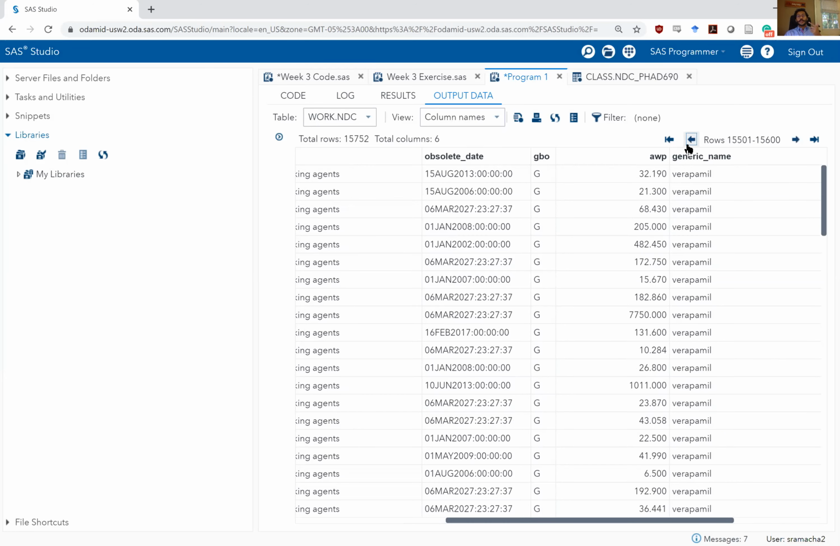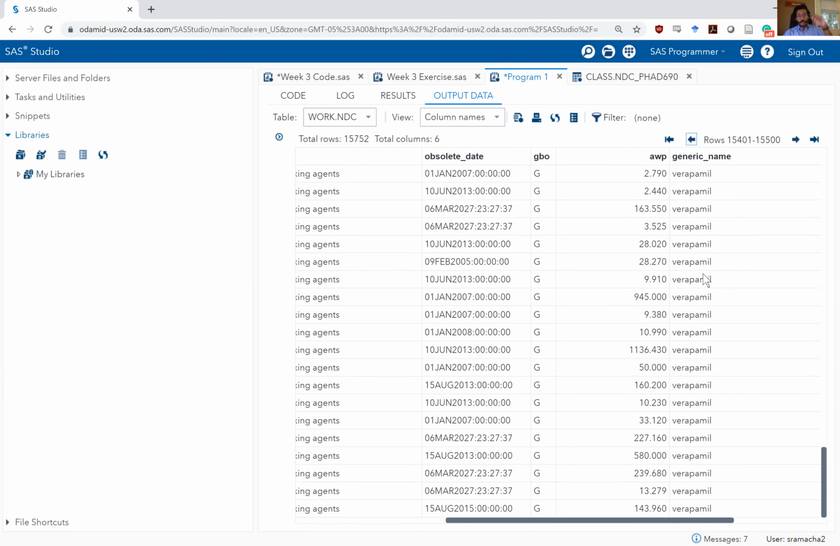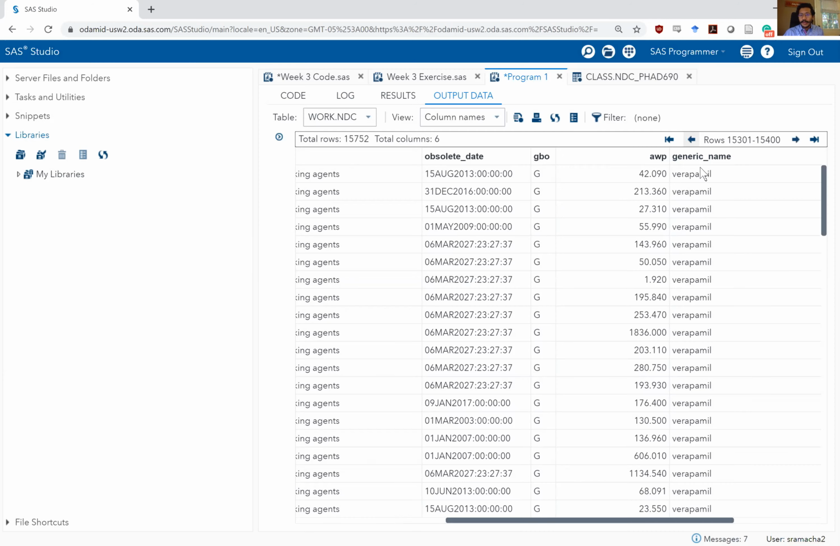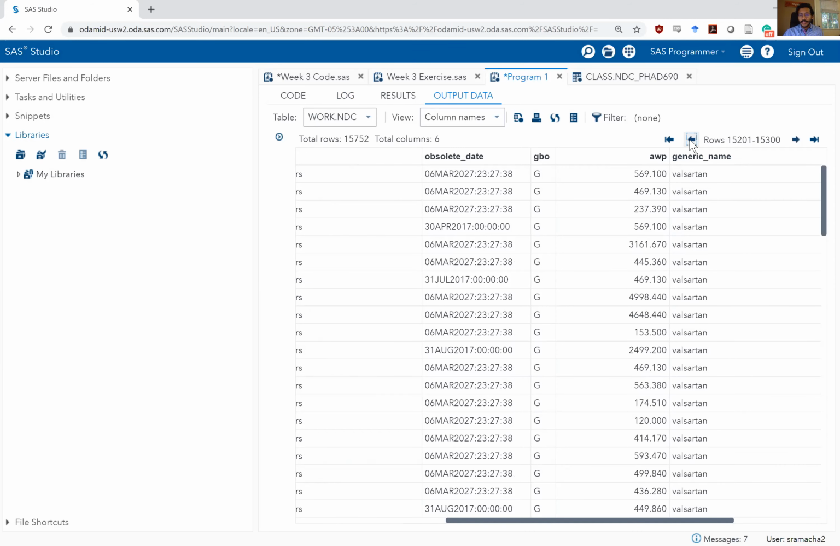This is easier to show if I were working in real SAS because I don't have to scroll across the rows like this. In SAS, you just scroll top to bottom from row 1 to row 15,752, right? It's a little hard to do that in SAS Studio.